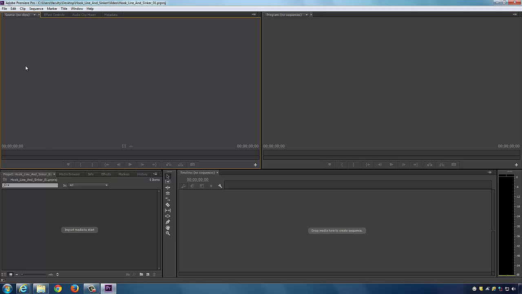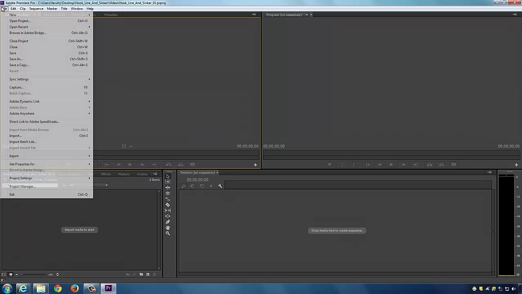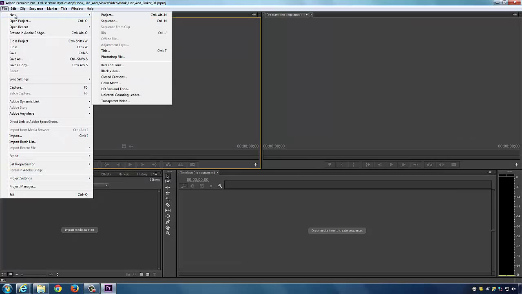It just opens up the blank Adobe Premiere interface, and there's nothing in here, so I can't really do anything until I do this. I'm going to go over here to File, and I'm going to say New, and I want to create a sequence. A sequence is kind of the equivalent in Premiere of a composition in Adobe After Effects, for those of you who are familiar with After Effects. So I'm going to create a new sequence.